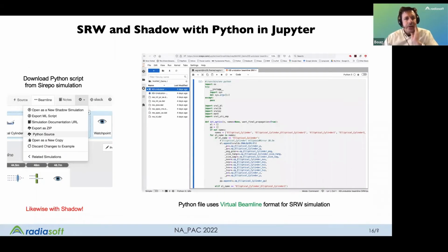Finally, I'll mention that once you've set up your simulation, either in SRW or Shadow, you can download a Python source of that. So you get a Python file, and you can go to the Radiusoft Jupyter interface, and paste that Python into a notebook, and it should just work because we have SRW and Shadow already installed in our Jupyter interface.